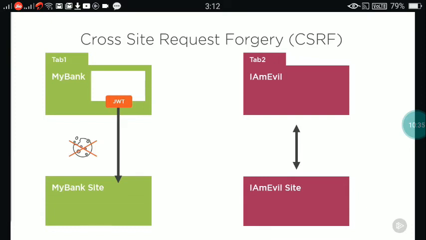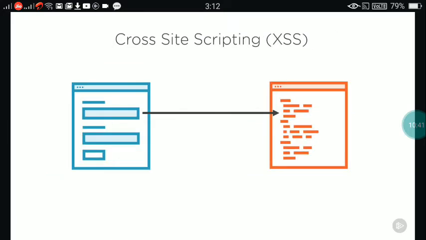Code running in other tabs in the browser will never have access to those tokens, nor be able to send them in a request to your APIs.